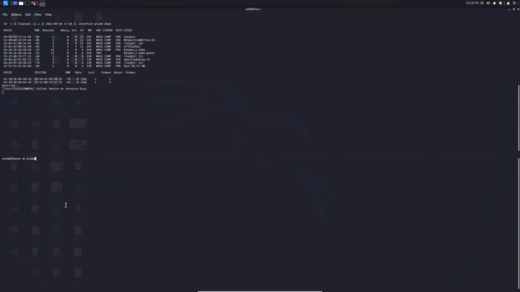All right. So right now I see which network I'm going to attack, which is mine, which is also right here. What I'm going to do is copy it, and then with this command, I'm going to specify the SSID that I'm going to be attacking.